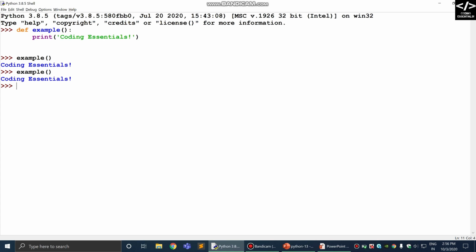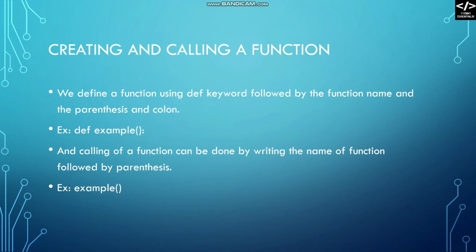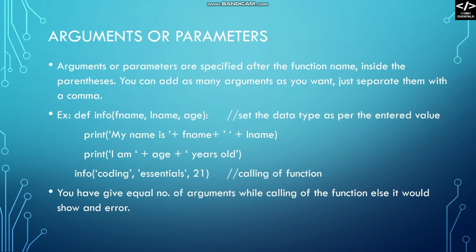Again we call it. Now if we put it in a for loop from 0 to 10, then we call the example, then it will print coding essentials 10 times. Okay, so this was a very simple example of creating and calling a function.